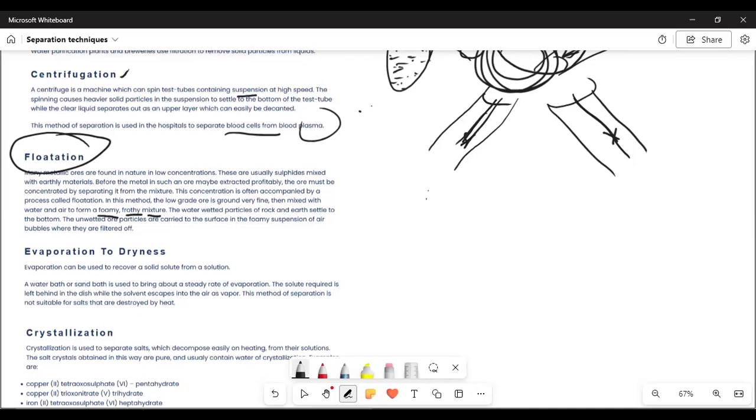Now, evaporation, which is a method you can even do in your kitchen, has to do with boiling of a solution in a way that the liquid component of that solution evaporates, leaving the solid component behind. Evaporation can be used to recover a solid or solute from a solution. And a water bath or sun bath is used to bring about a steady rate of evaporation.